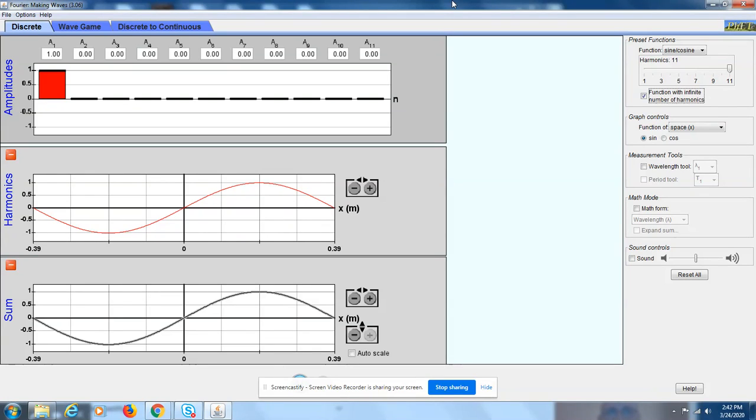Alright, I'm going to try to do this just with some sound here. This is the old legacy Java version of the PhET simulator making waves. And this one will show a lot of what I showed in the Falstad video. For example, the triangle recipe is here.